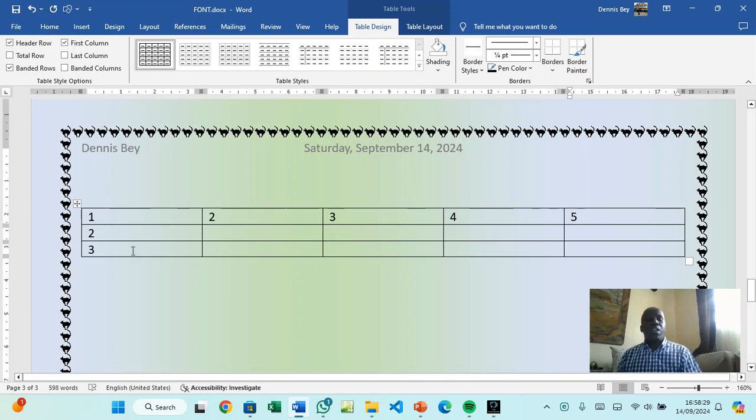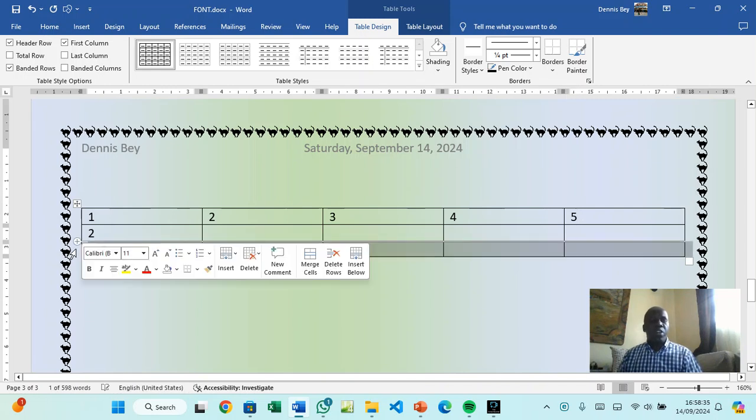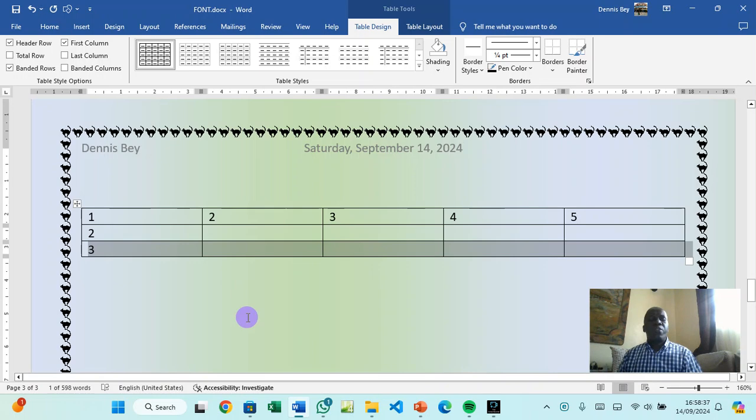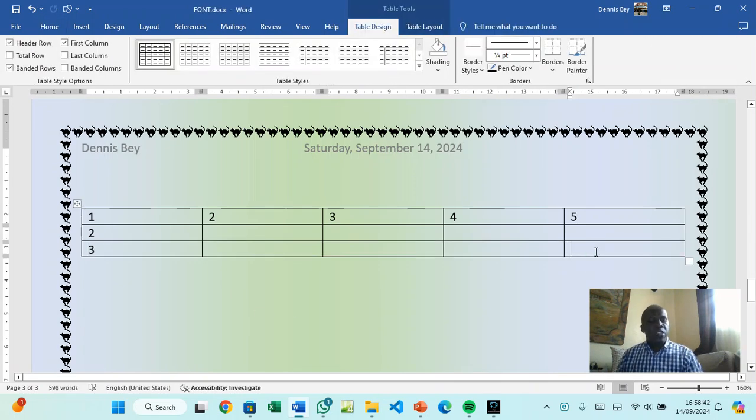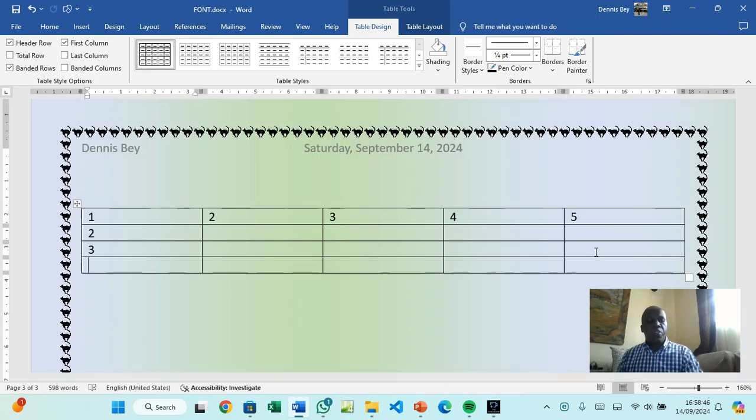So I want the rows, there are 3 rows. I've just discovered I wanted 4 rows. Rows are these ones going horizontally. So I want to add the 4th one. Click on the last box. Press the tab key, which is on top of caps lock. Press tab key once. You get the 4th one.